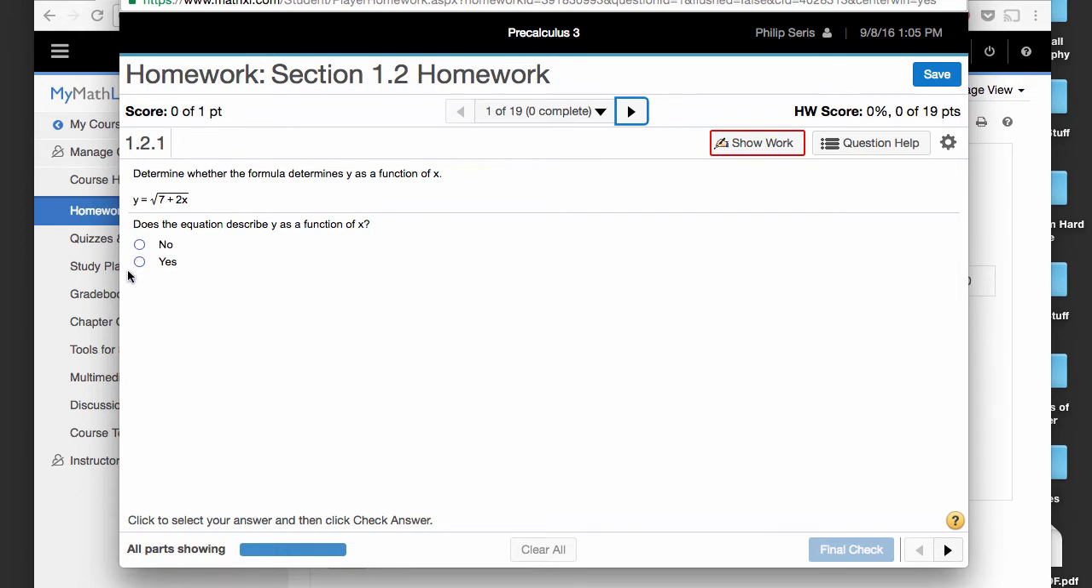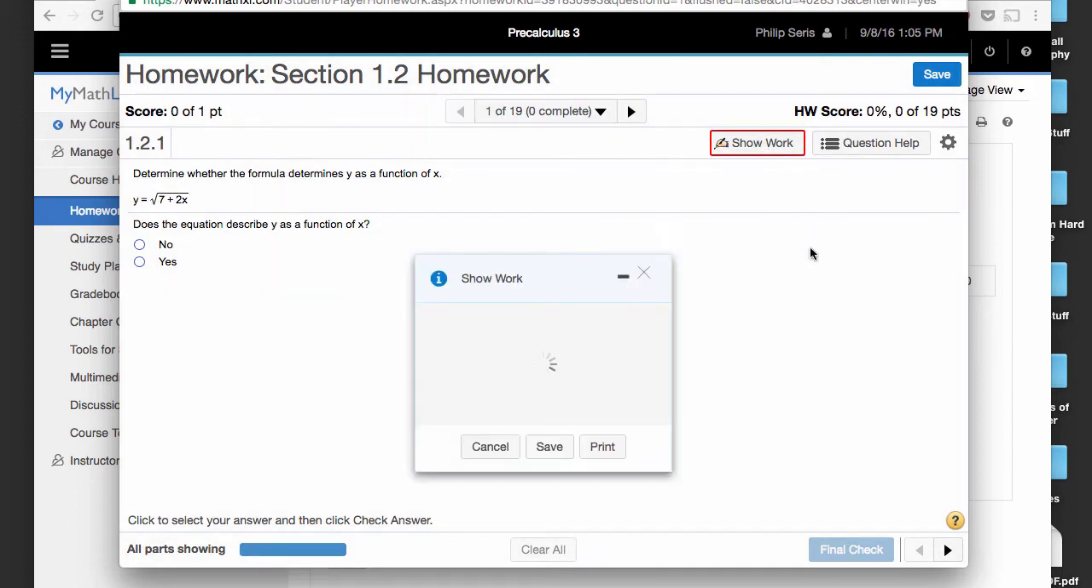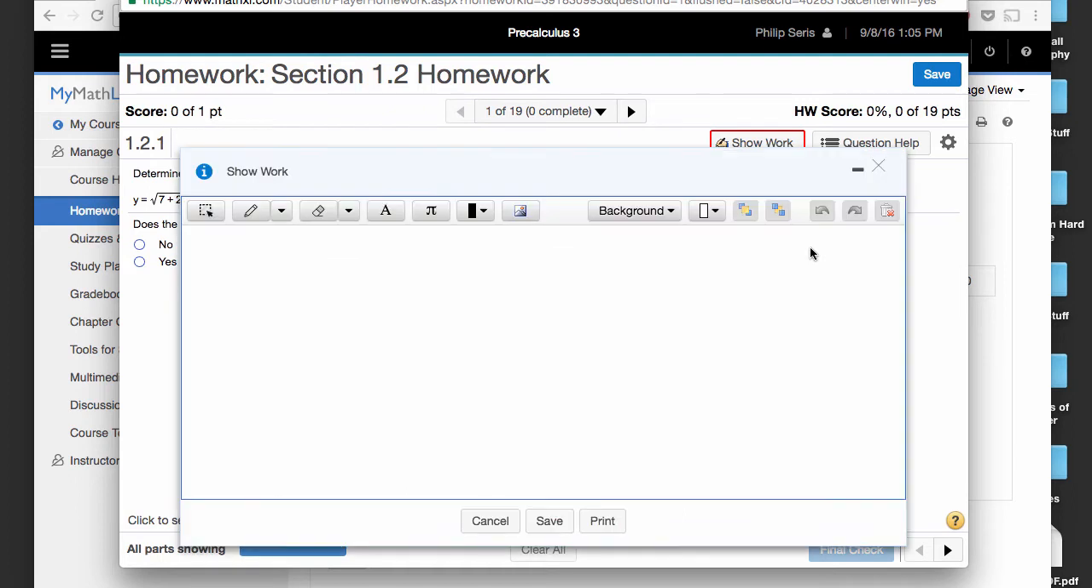For this particular problem, I have decided as the teacher that they need to show work. Not on all problems, but on many, many problems, probably most of their problems for most of their math classes, there's going to be a show work section. They're going to need to show work to get full credit for their answers. When I pull up the show work pane, this is what pops up. Now obviously I'm on a computer right now.